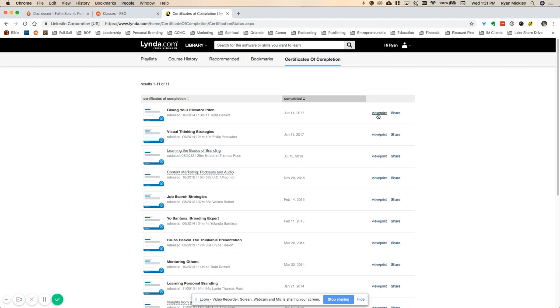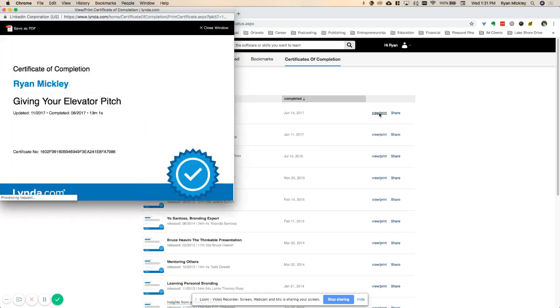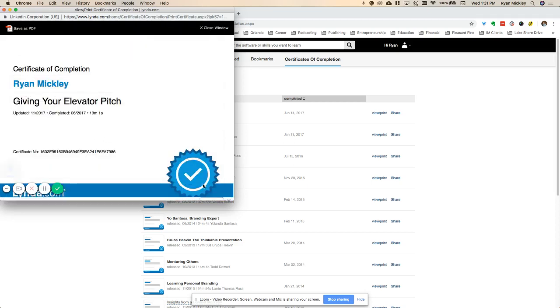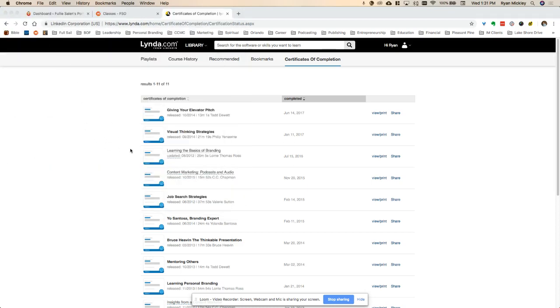The way that you download is you simply click View and Print, and then once this new window has opened up, you'll want to select Save as a PDF. You'll save it to your local device by clicking Save, and then you can exit out of that window.